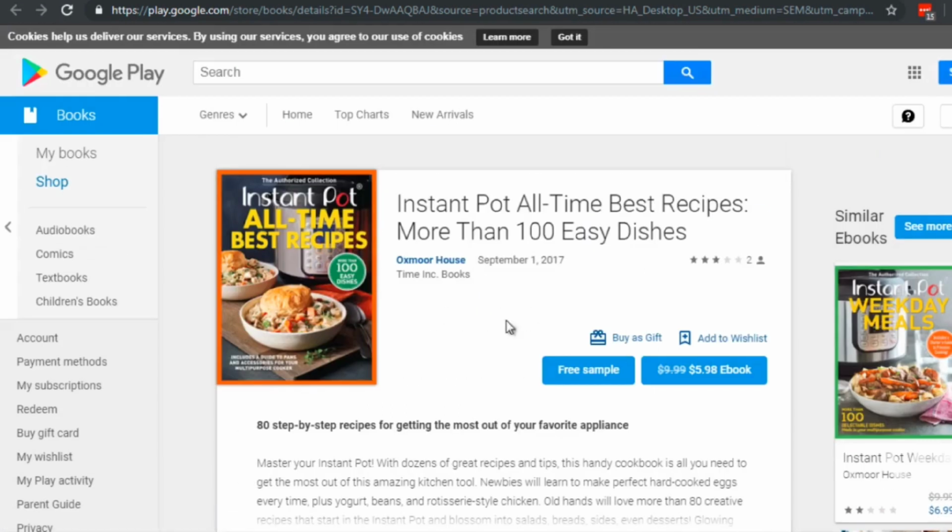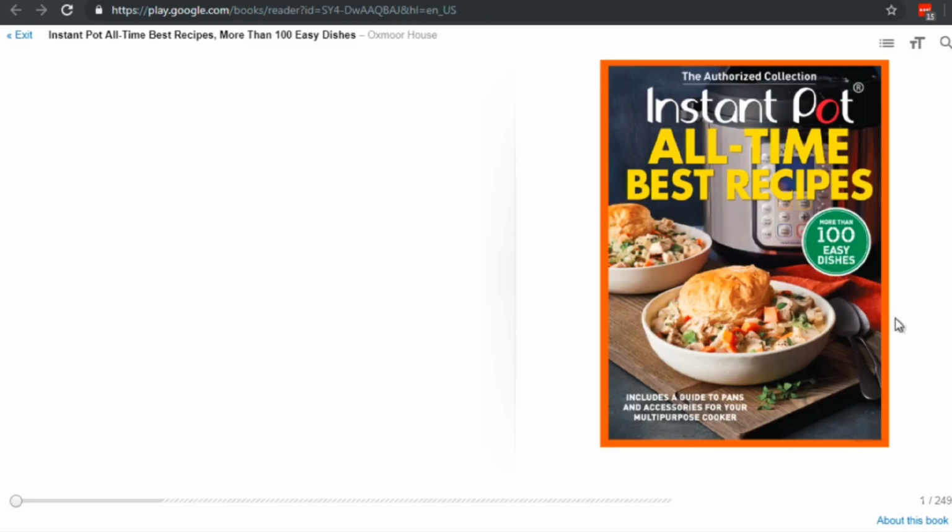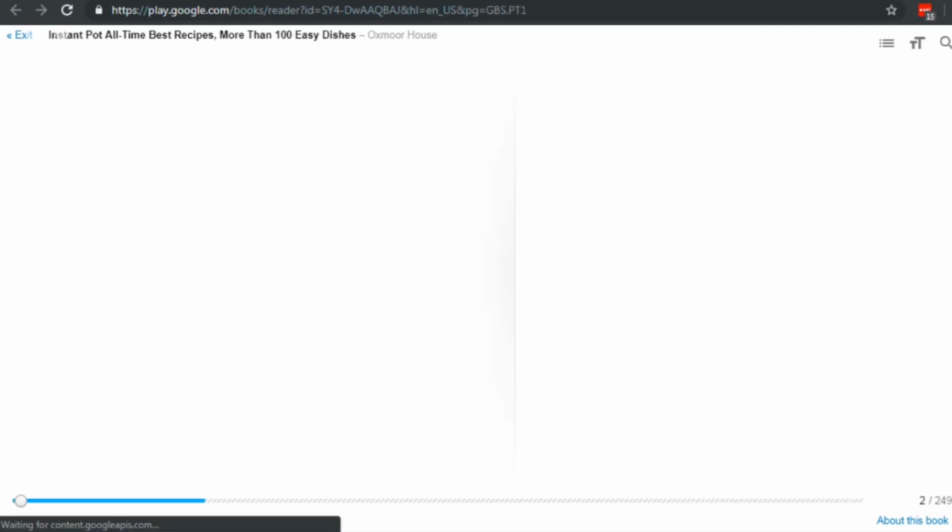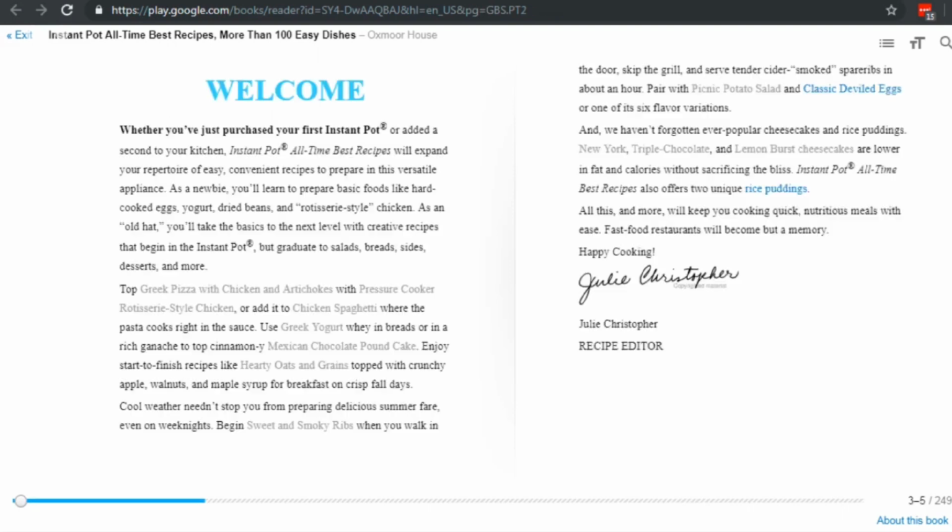So it looks like we have to pay, but let's just go ahead and click the free sample. So we can see Instant Pot's all-time best recipes. So you could do something like all-time best chicken recipes, or Instant Pot dash all-time best chicken recipes, or all-time best chicken Instant Pot recipes. So obviously here we're not going to copy word for word because that's plagiarism, but we're going to use something different. We're going to tweak it around. What we're looking for here is headlines.